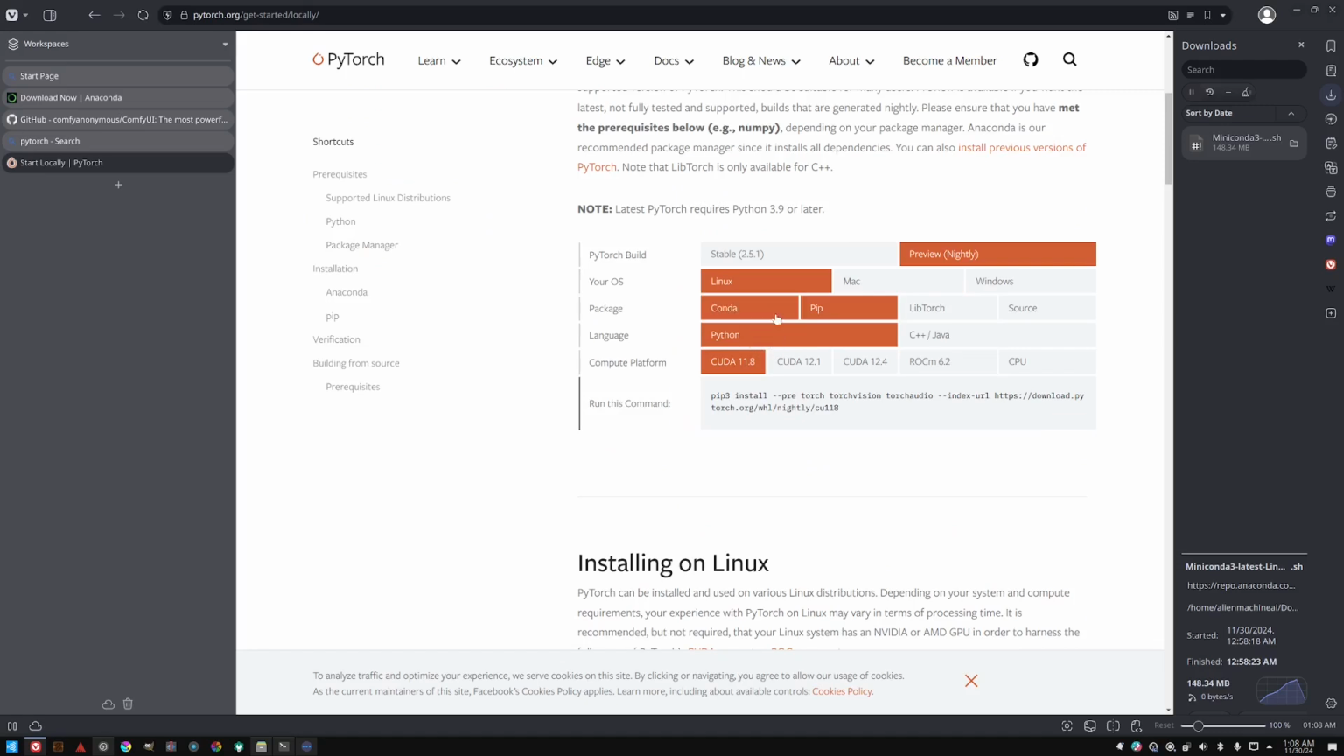Linux. If you wanted to use Conda instead, oh, there's a change. There's no longer Conda packages for the nightly. There are Conda packages for the stable 2.5.1 version. And then you can select, most importantly, your CUDA version. Sometimes you'll want 11.8 or 12.1 or 12.4, depending on the dependencies for the application you're attempting to run within AI.